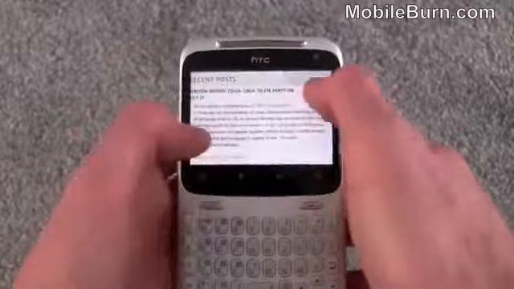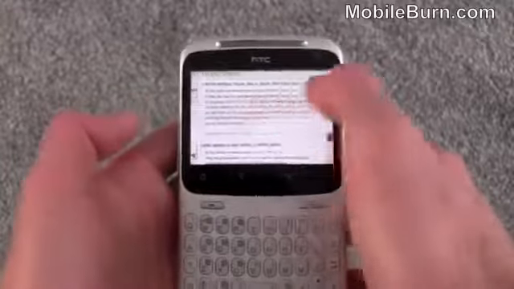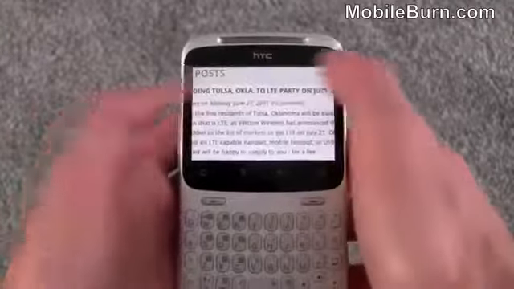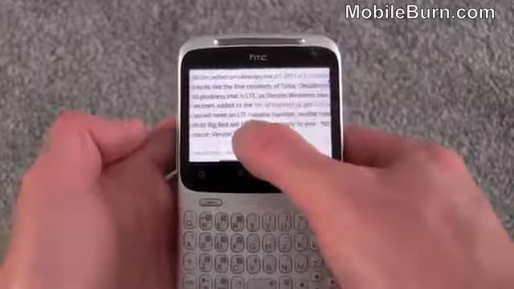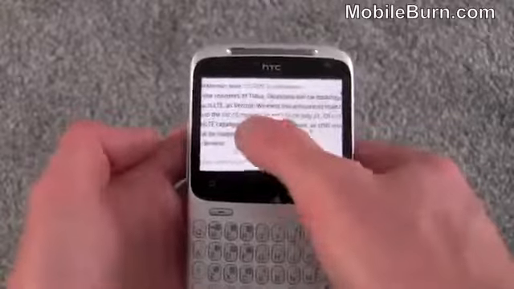As I say, you can pinch to zoom. You can also double tap to zoom, and it'll try and reflow the text to the best of its abilities. You can see it doesn't quite always get it completely right, but it seems to do a relatively decent job.